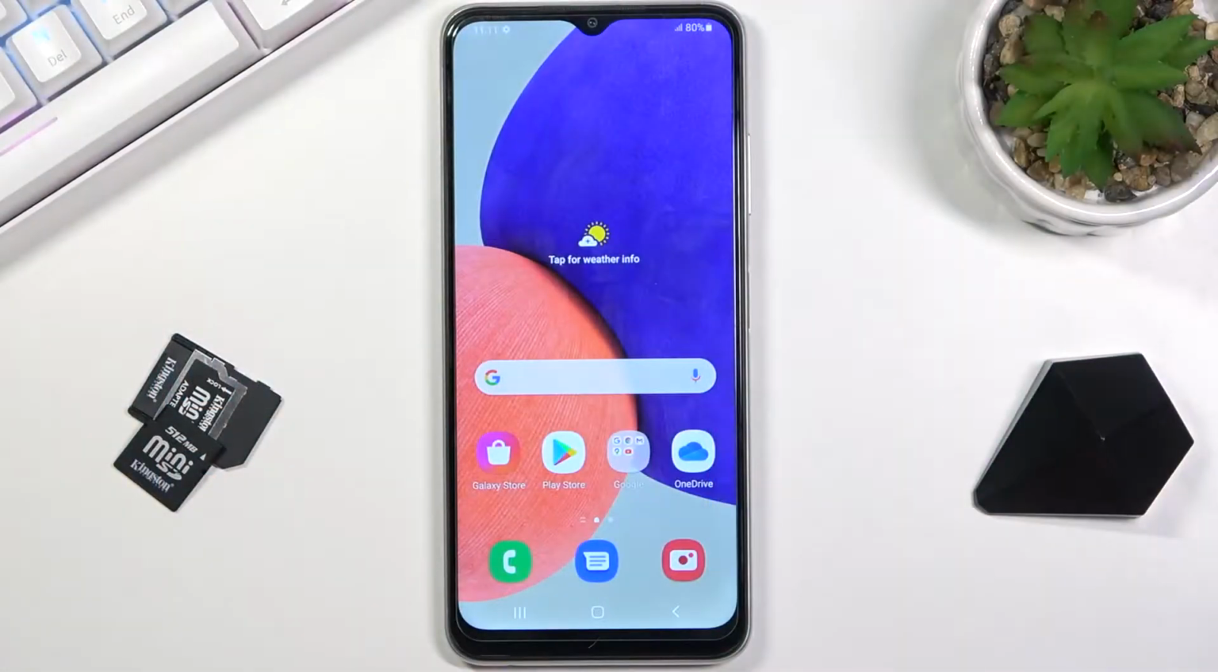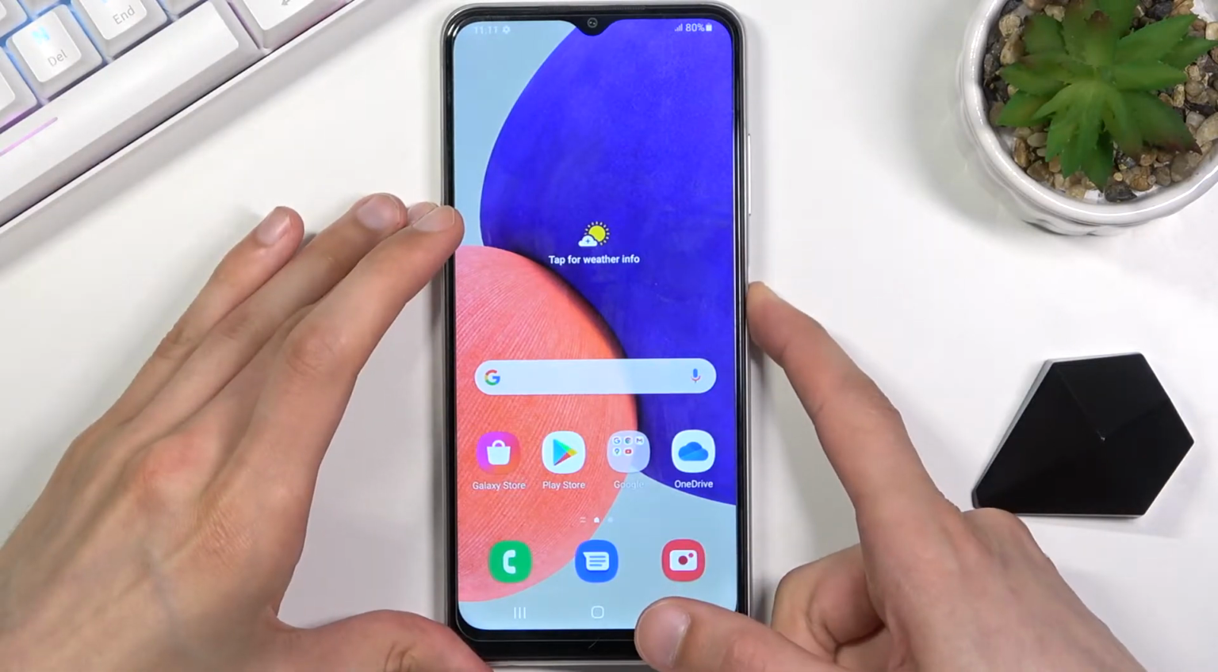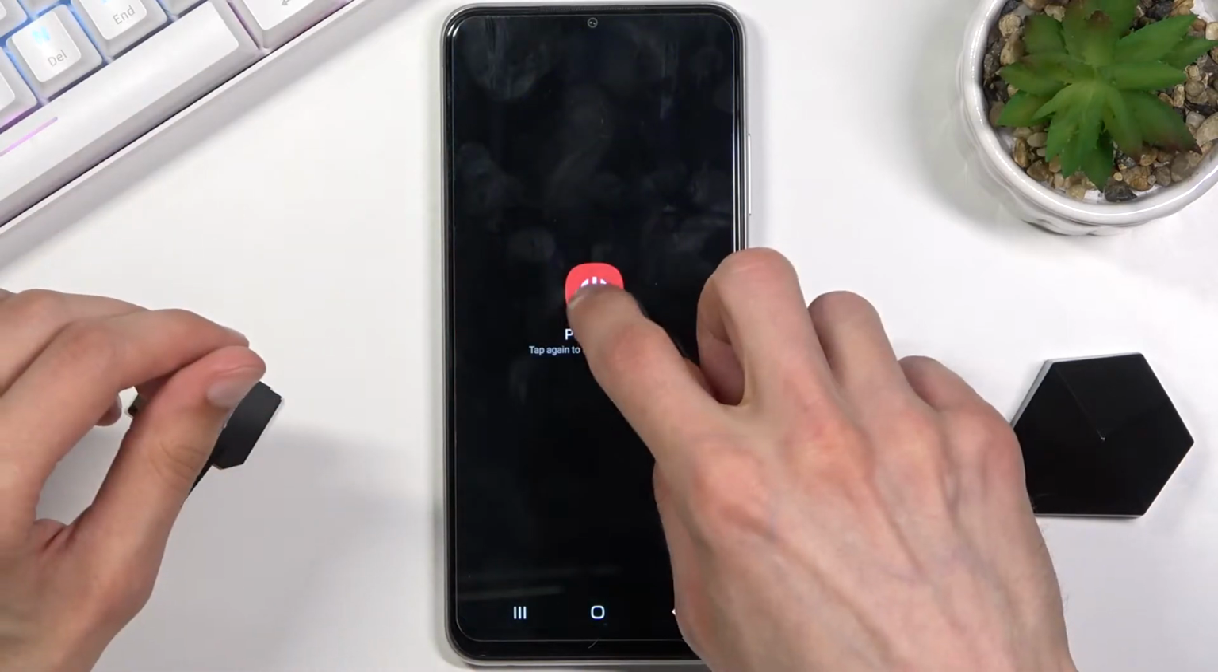Welcome. Today I'll show you how to wipe the cache partition on this Samsung Galaxy F12. So let's start off by holding the power key and selecting power off.